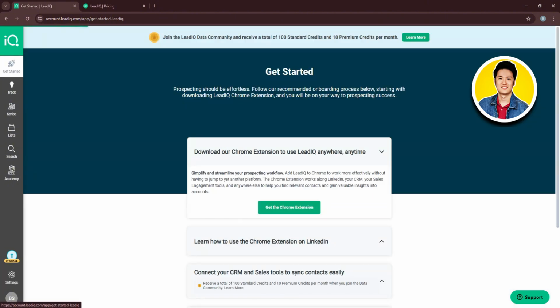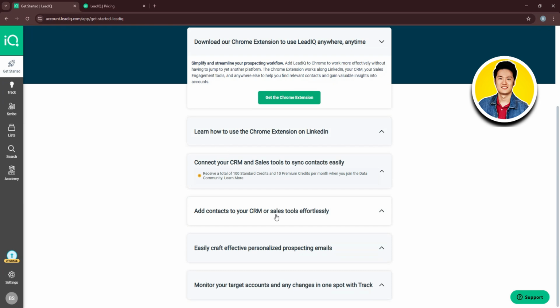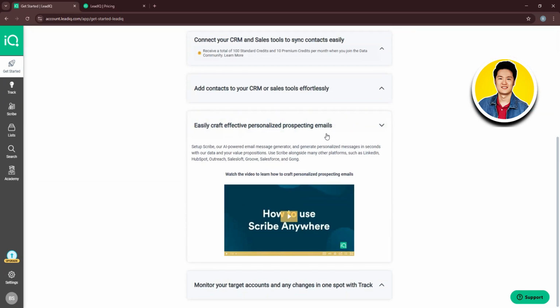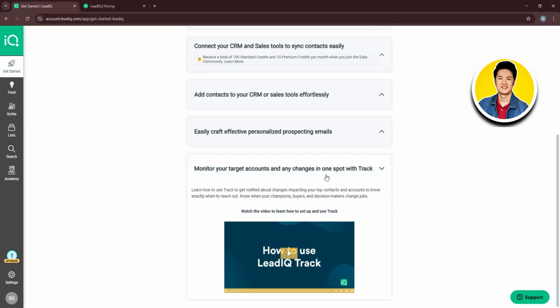So go ahead and go to Get Started. This is the initial page that we started with. So over here, scroll through and check out all of these sections. You can learn about all of these functions by watching the videos. And once you're done with this section, let's go ahead and go over to Track from the left panel. Go ahead and click on it.